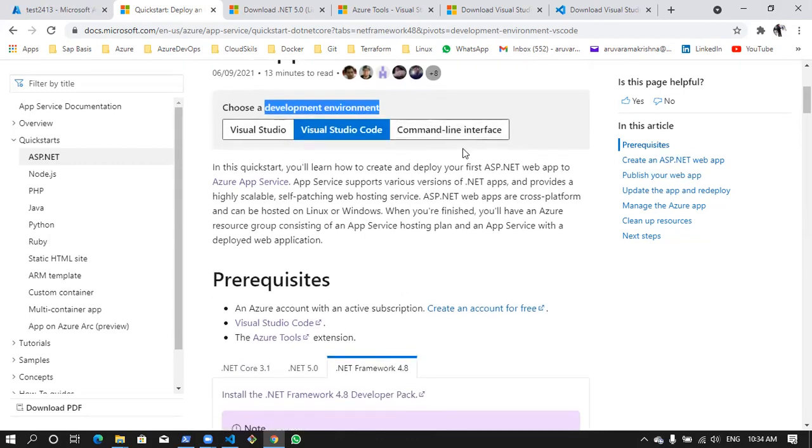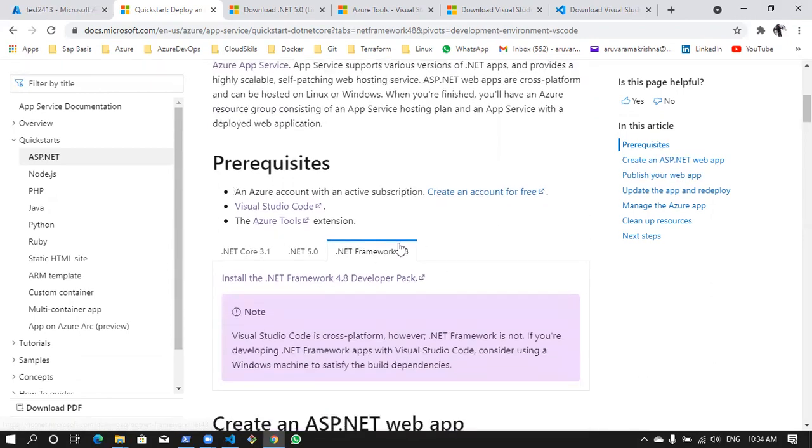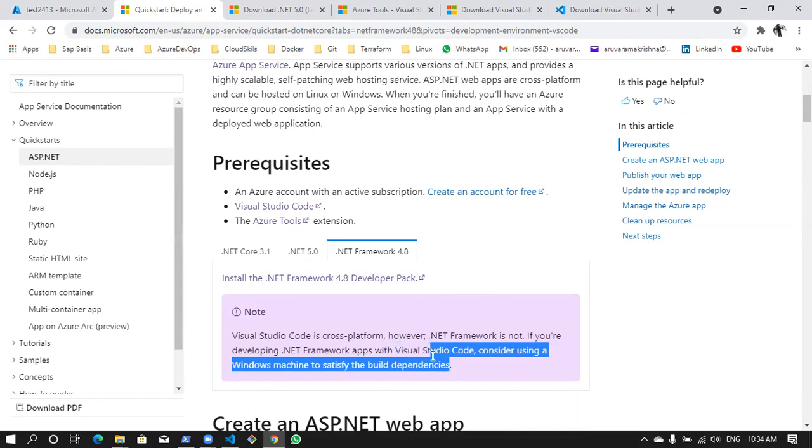Okay, so then, I can also try with the command line. To use these two, we need to have these prerequisites. As part of it, when I try to install this, if you are developing a .NET Framework app with Visual Studio Code, consider using the Windows mission to satisfy the build dependencies. So this is what I was missing, it seems.